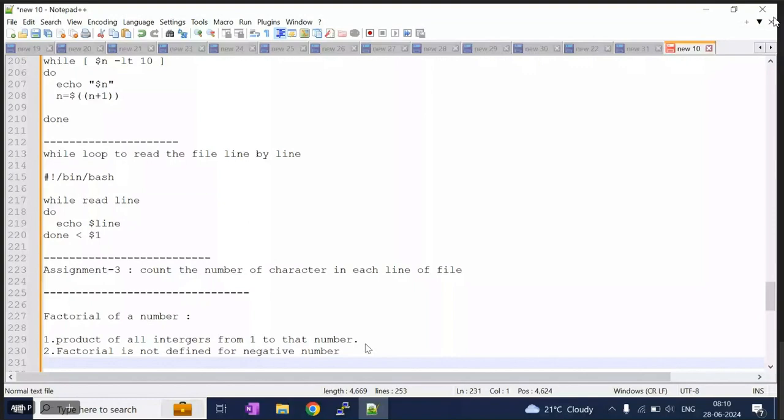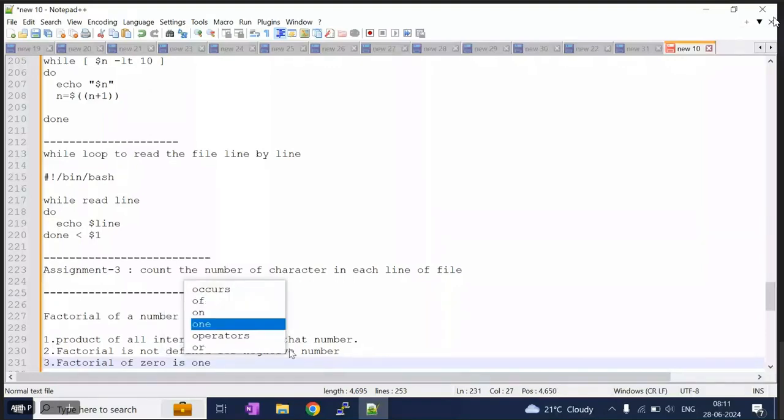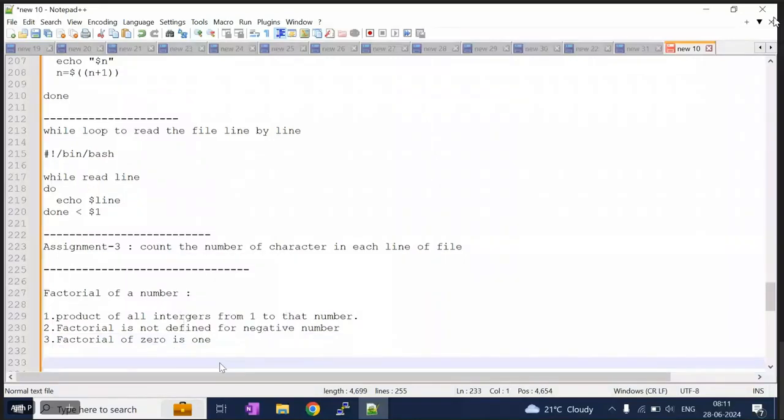I'm not telling in a program way. This is all the mathematics, if you remember your 10th class. I'm not telling in the program perspective. Factorial of 0 is 1. Keep all this in mind. Okay. So if someone asks you, you should remember this about the factorial.